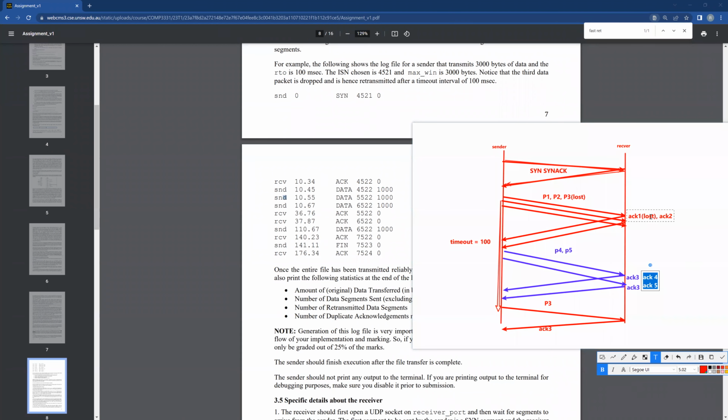So that's the reason we ask you to do the TCP stuff. So just follow the TCP rules. You can avoid this kind of acknowledgement loss.